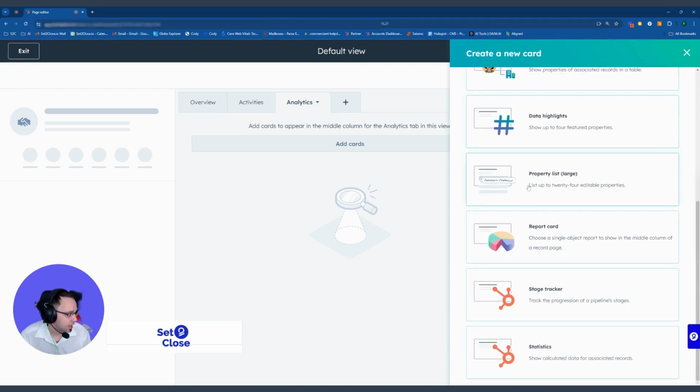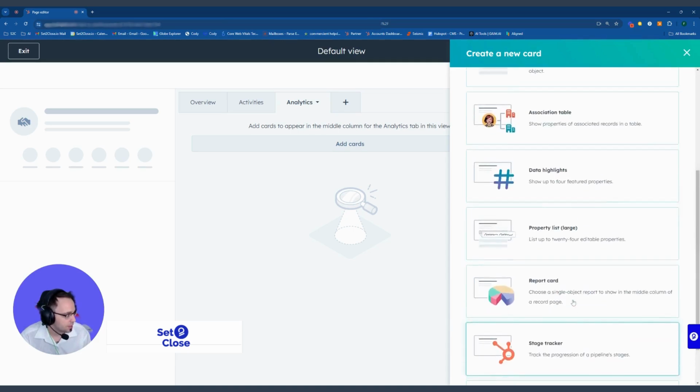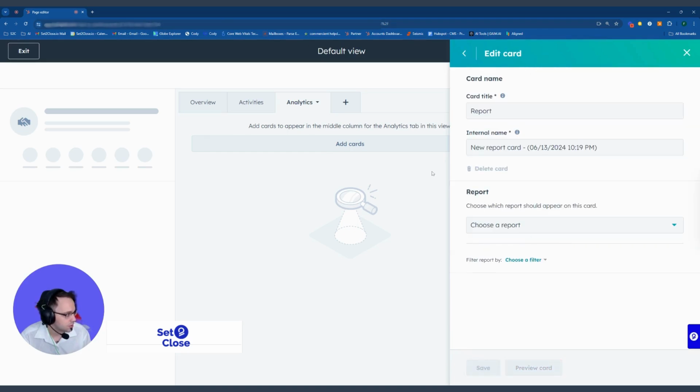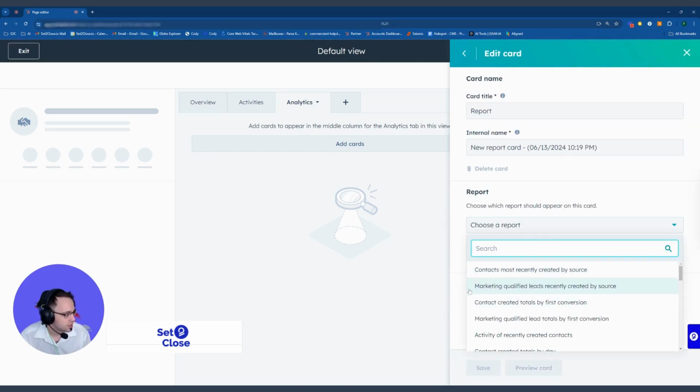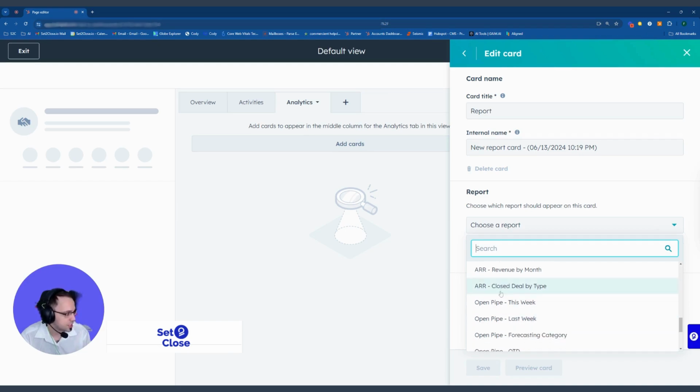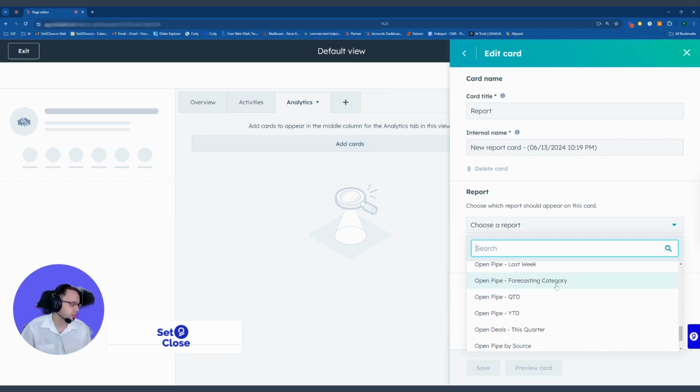And we have a number of different options. This new statistics piece is very nice to show calculated data for associated records. What I'm going for this time around, though, is a report card. So I'm just going to build a report card, and I'm going to say, let's see, what report. So I could do a lot with this. I can show a number of different reports here on this particular record.